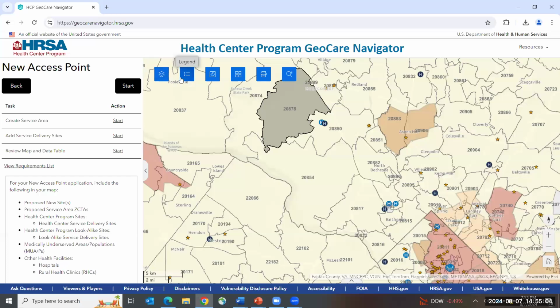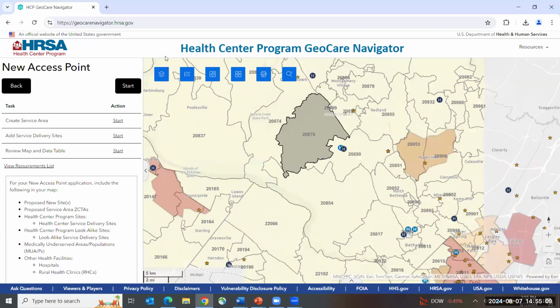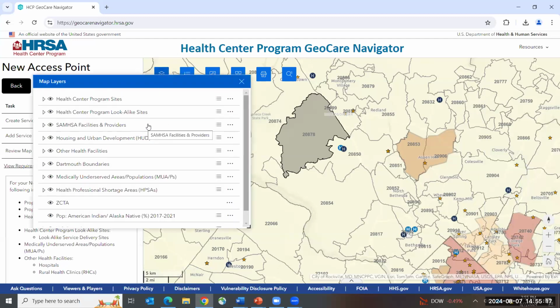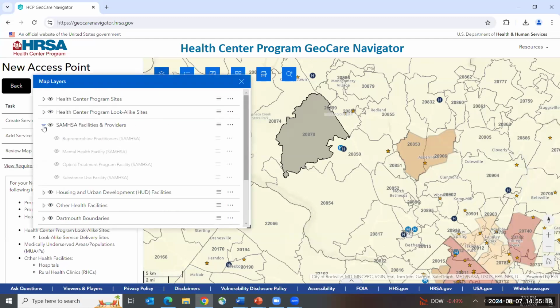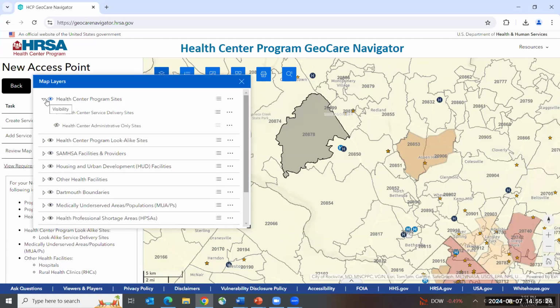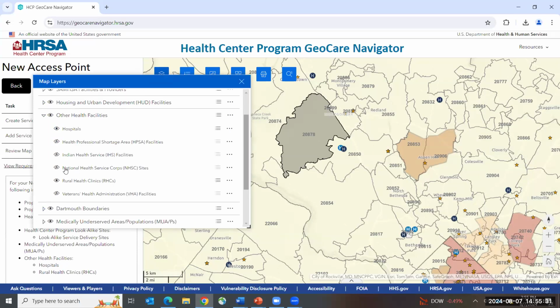Health facilities? Sure. Perfect. So when we are looking for other health care sites, we want to go to this map layers widget. It's on the top left-hand side of the map. I will open this, and you'll see that there are lots of options. I could look at SAMHSA facilities and providers. I automatically have health center program sites on. I've got health center program look-alikes. And then I have other health facilities, so hospitals is already turned on. Let's say I wanted to look for Veterans Health Administration facilities. I could turn that layer on.